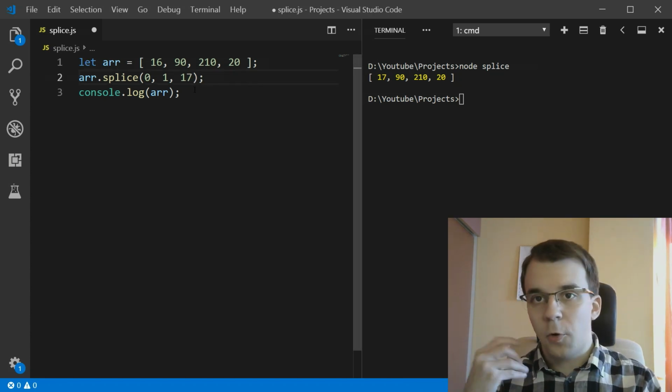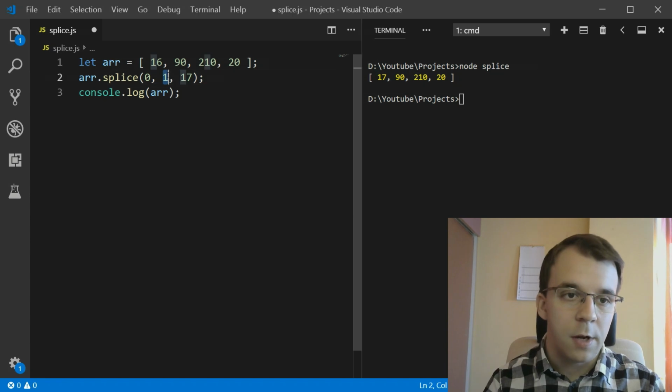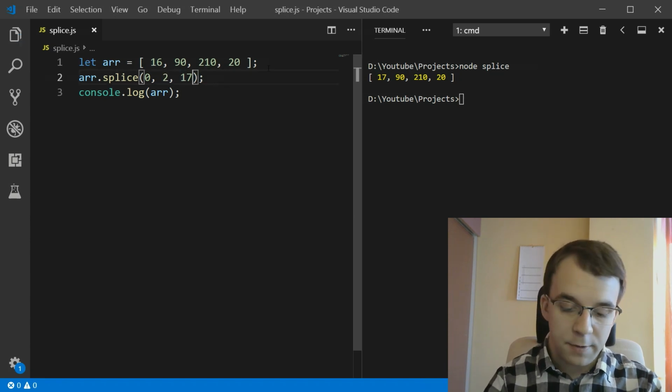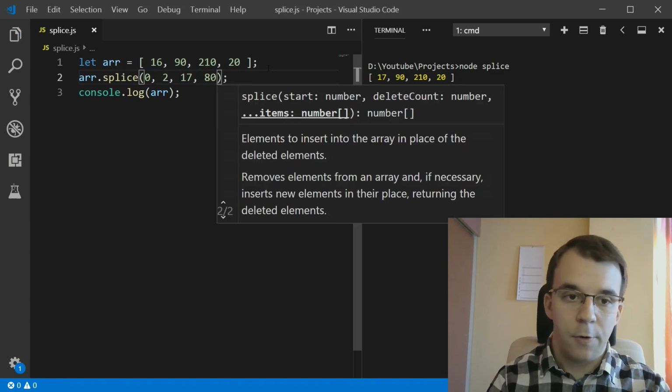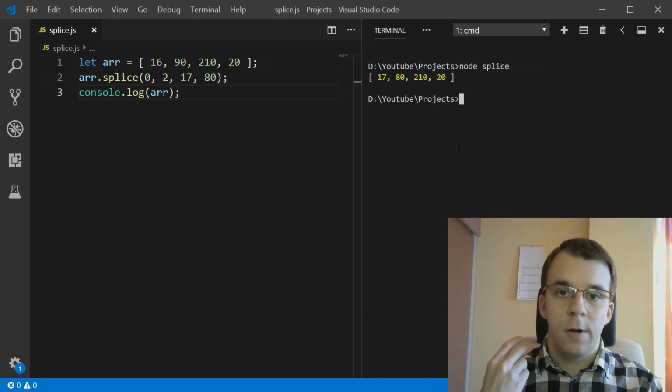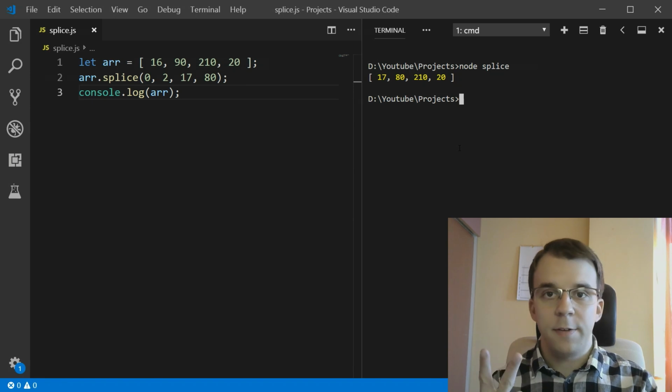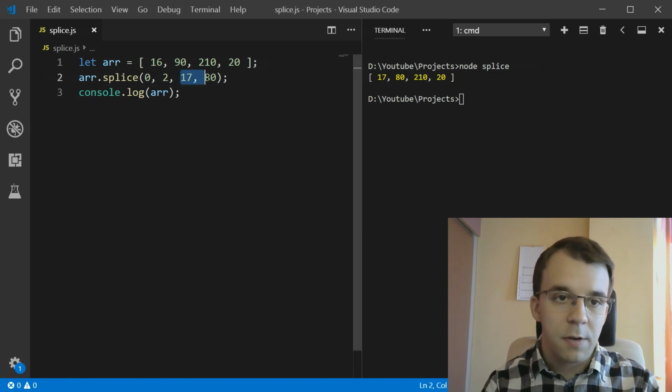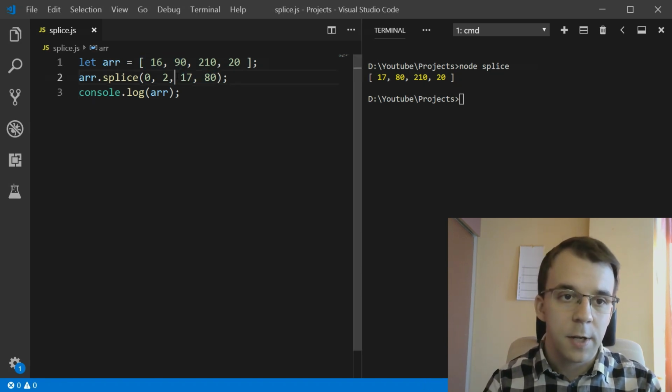And we can actually do this for as many elements as we want. We can say here 2, and then we can pass in here 80, let's say. And if I run this now, guess what's going to happen? We're going to have an array with first 2 elements actually replaced by 17 and 80, right? Instead of 16 and 90, we get 17 and 80.